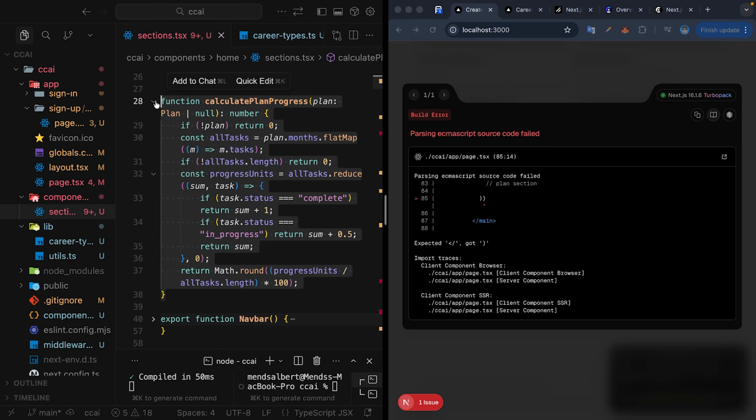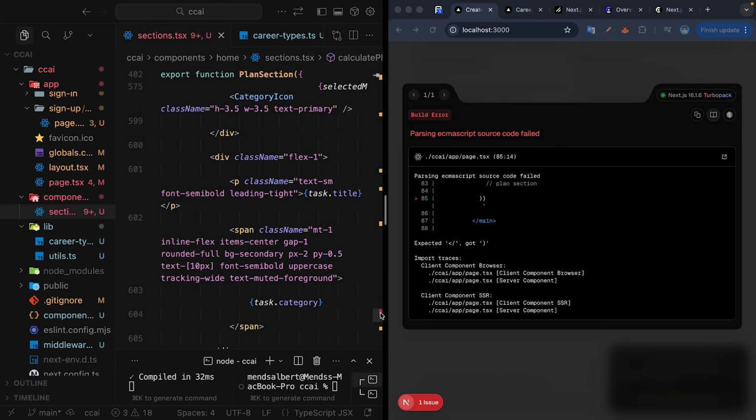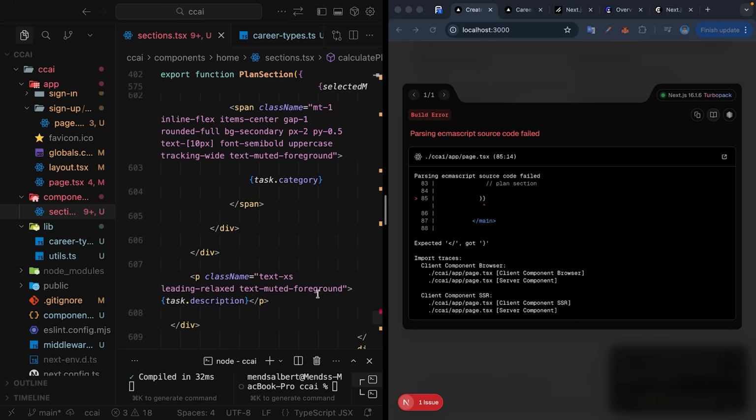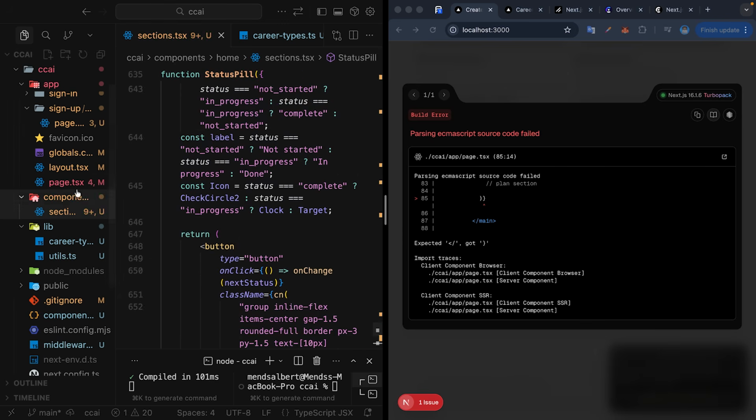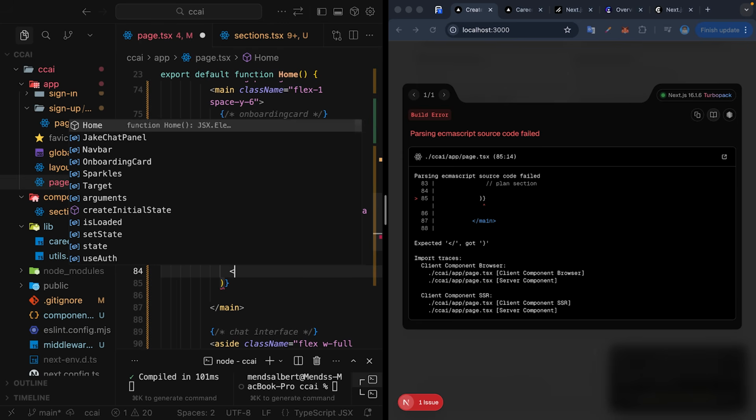Let's define that helper function, calculate plan progress. It takes in a plan, and if there is no plan, we return 0 immediately. Now for the UI, we return a section tag with some spacing. Inside, we have a card that displays the journey title and a dynamic description. We use optional chaining on the profile. Now back on the home page, let's import the plan section and pass in our state as props to bring it all to life.